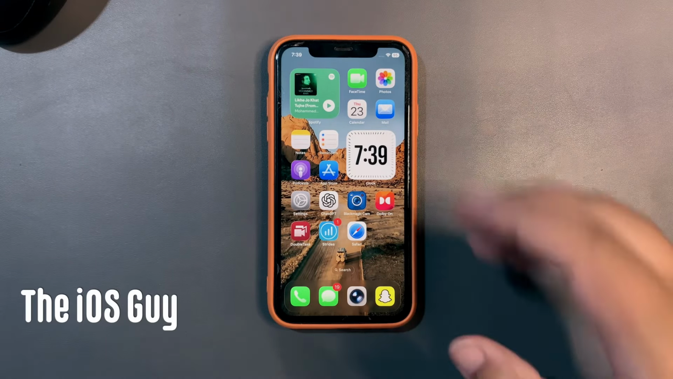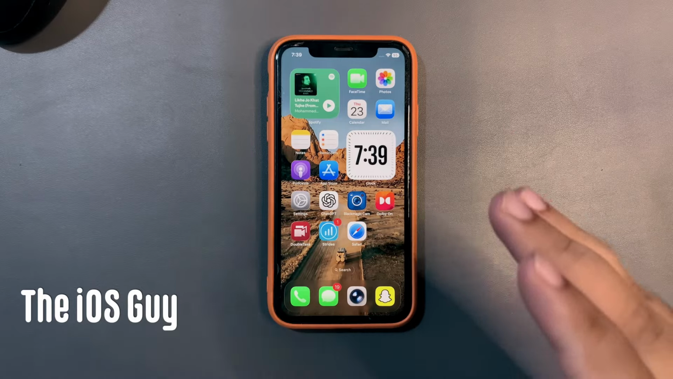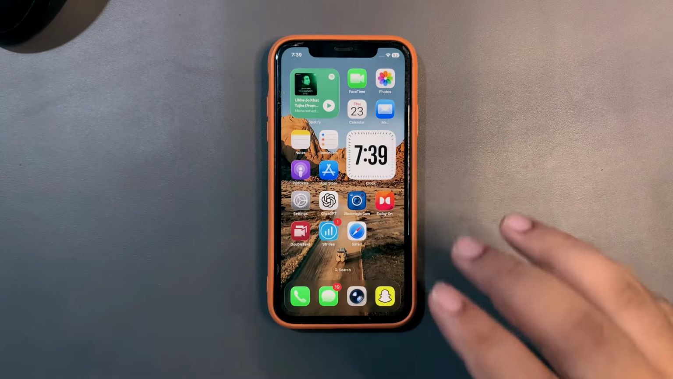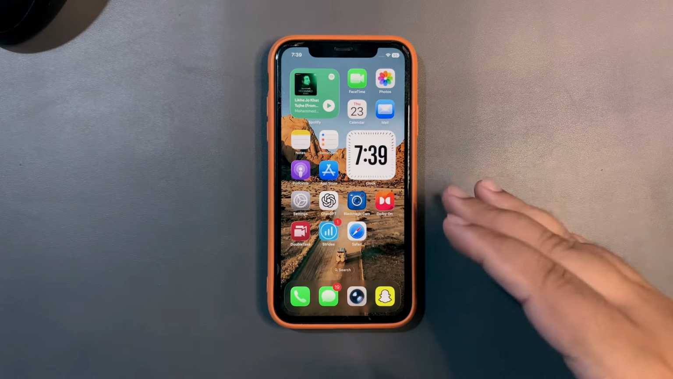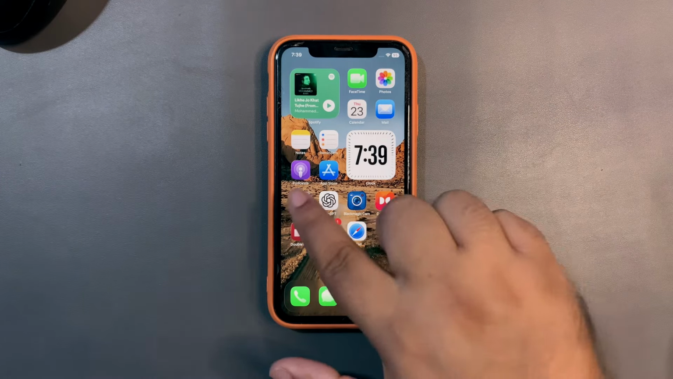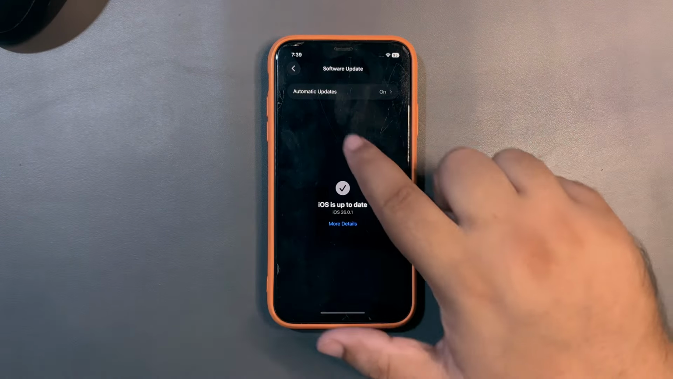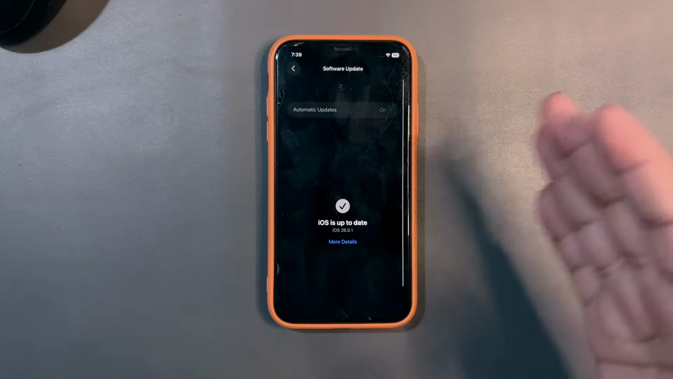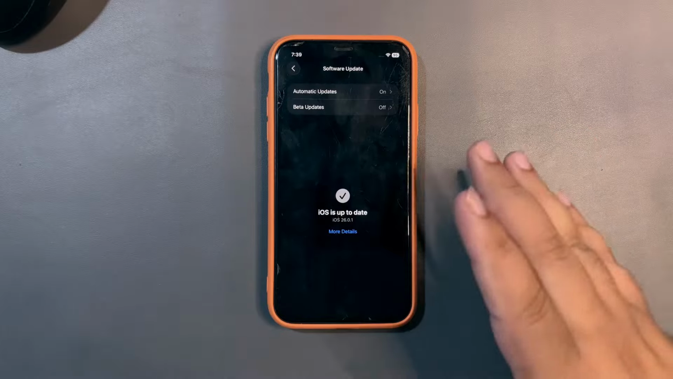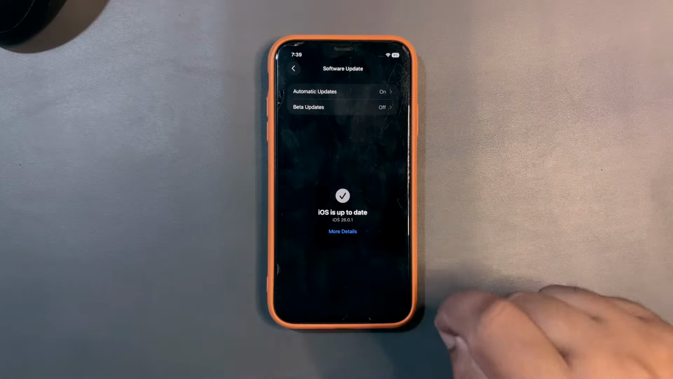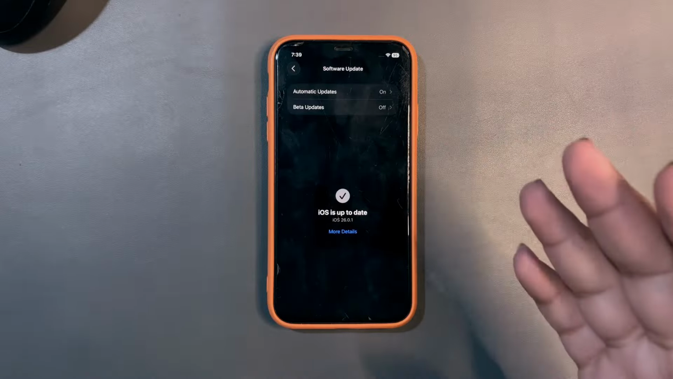And on this device I am using iOS 26.0.1, and it's been a while and everyone is waiting for the iOS 26.0.2, but so far there is no update. If I go and check while I'm shooting this video, as you can see, there is no update at all. We were expecting this update this week, but so far there is no update.